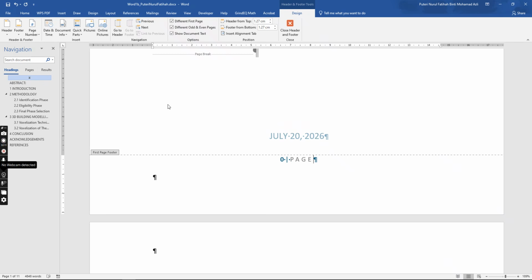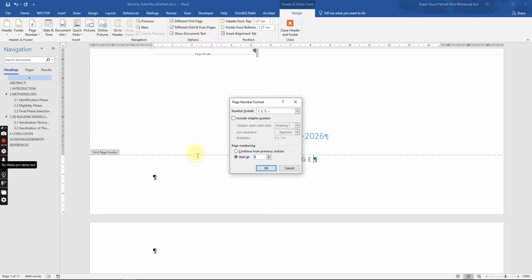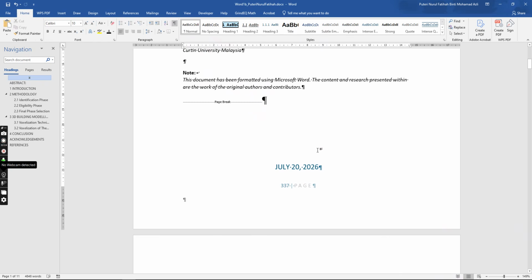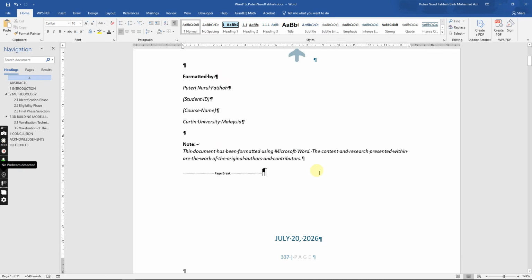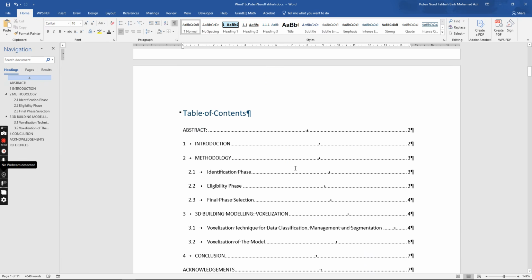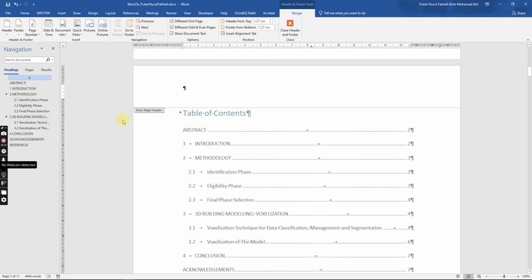We want 337, right? So you go to page number, format page number, you choose 338 here. Then it will start with 337, like this. Okay, so settle for your cover page. So you're going to see the page number is actually 337. Now we proceed to the next one, which is the second page here.